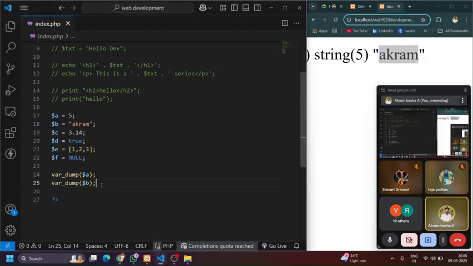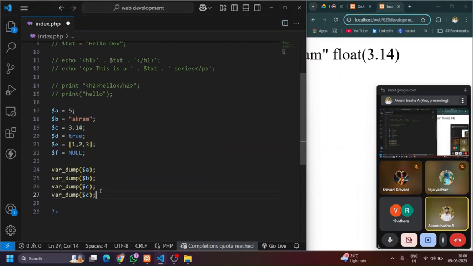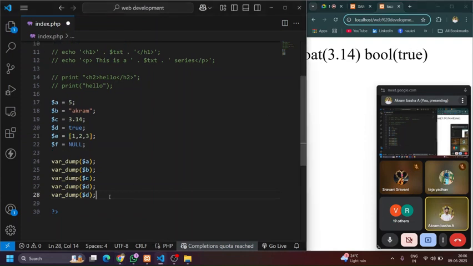If you do this for $c, this is a float value. It will mention float and then the value. For the boolean, you will get the boolean, which is true. It will mention bool and the value as true.